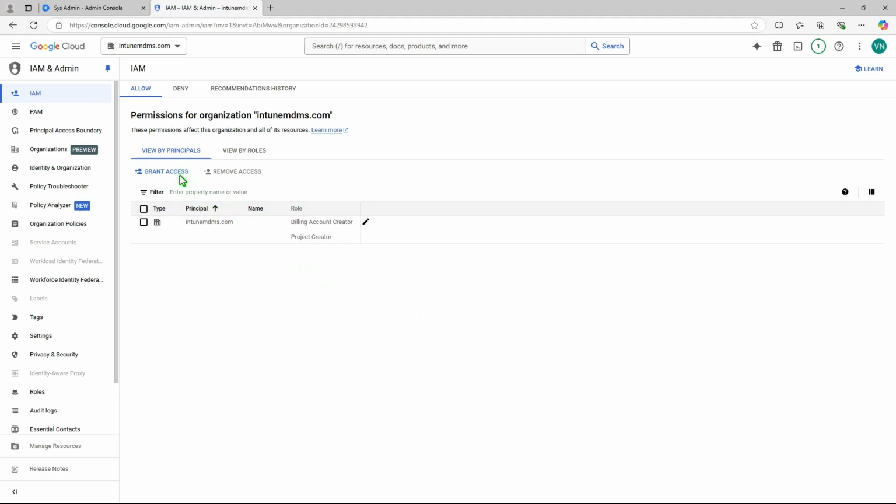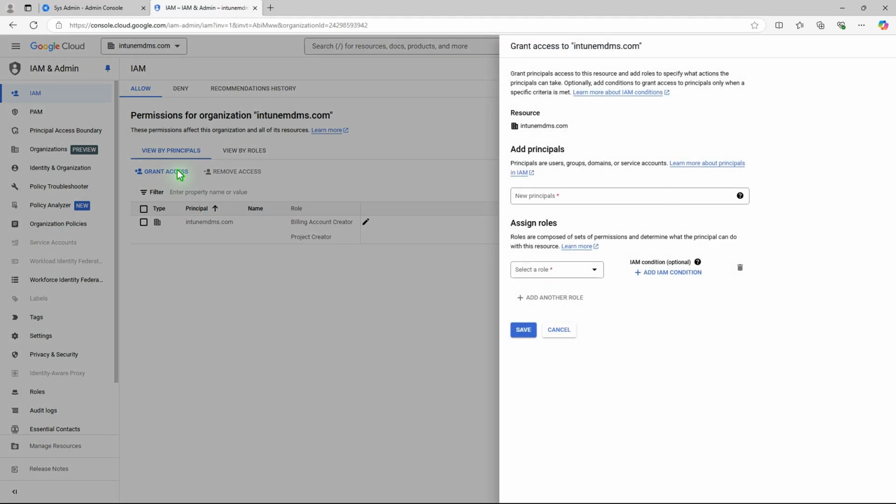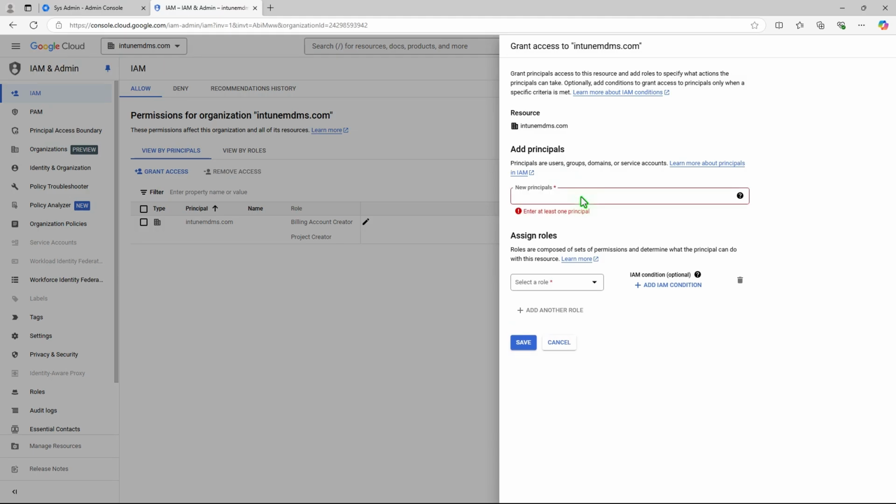Click the Grant Access button. A Grant Access to Your Domain.com dialog will appear from the right. Enter your email address in the Add Principals, New Principals text box.